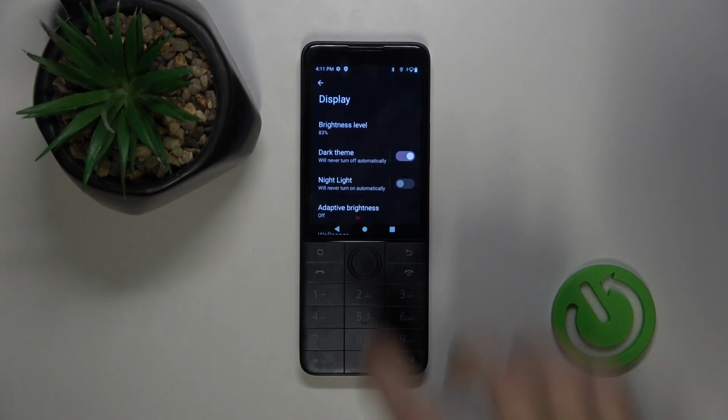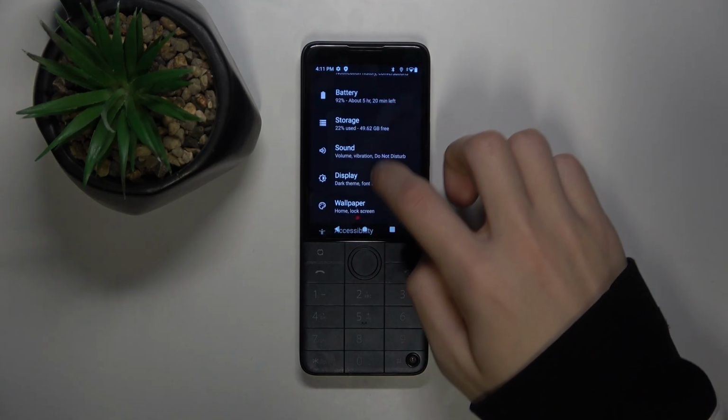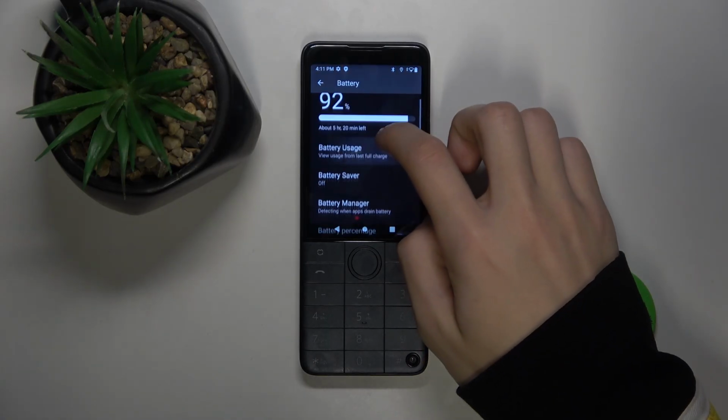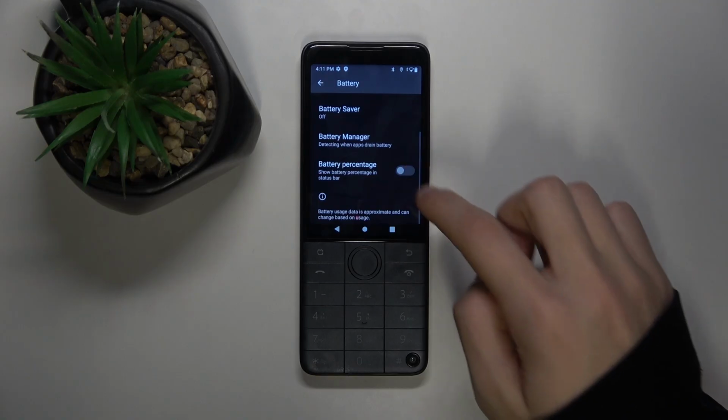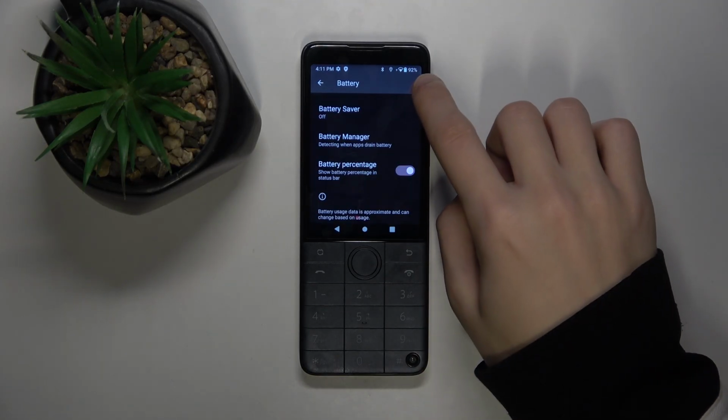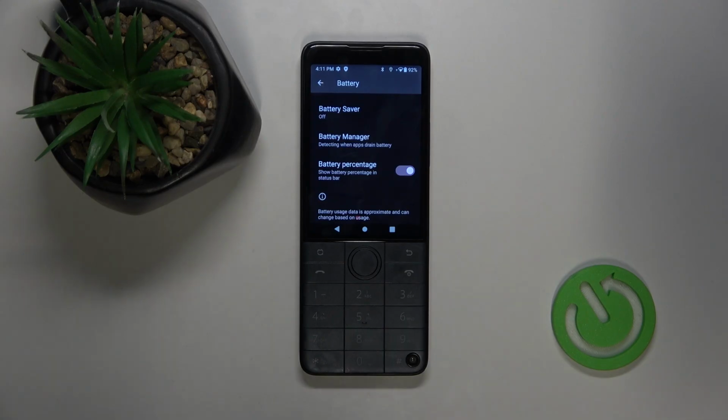And the next thing is the show battery percentage. So we're going to scroll down to battery, click on that, and then scroll down to battery percentage. And once you turn that on, you can see that the battery percentage has appeared on the top right.